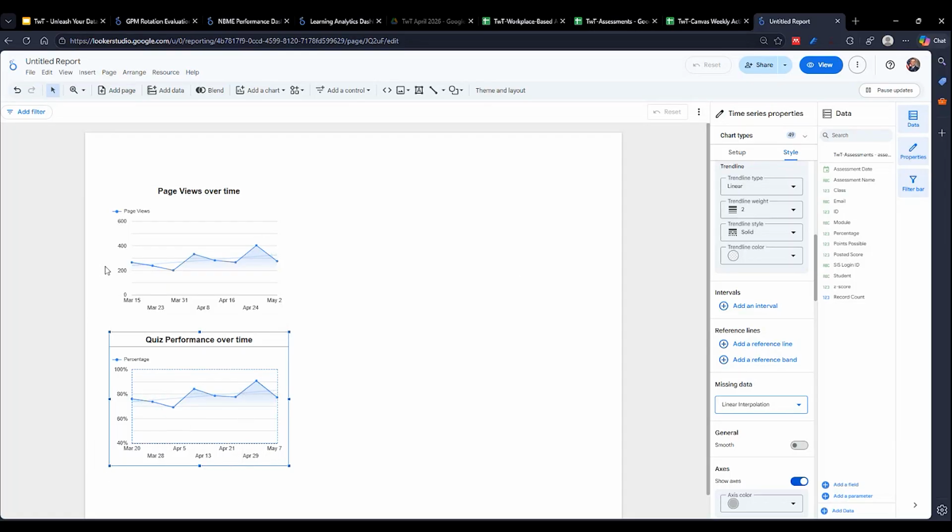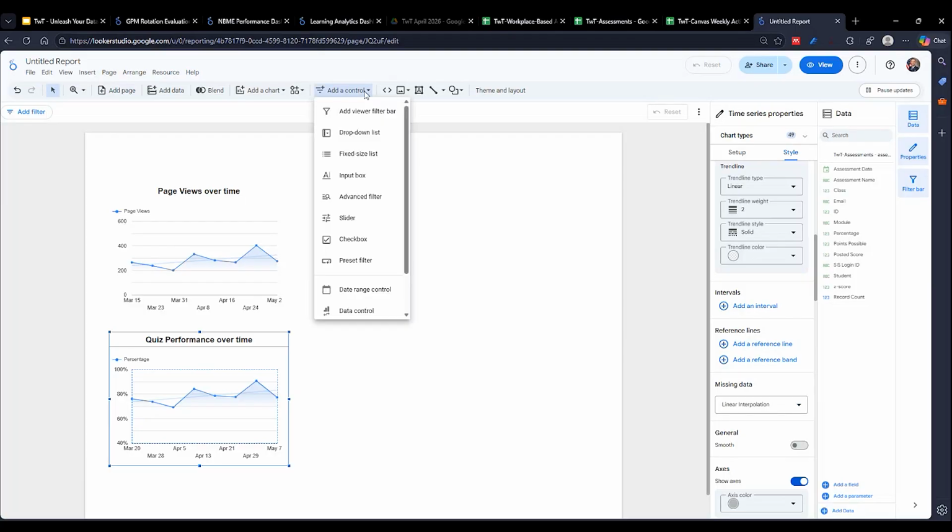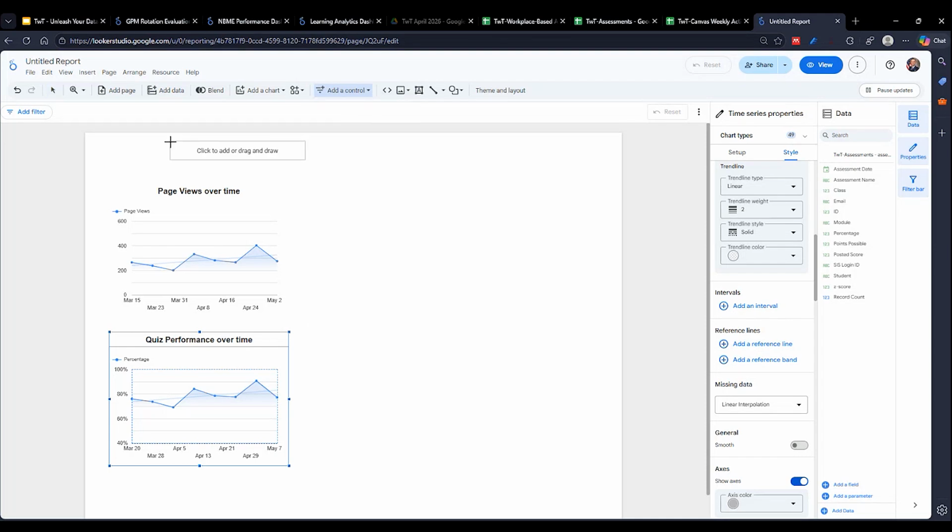All right, so we can see maybe there's some sort of association there between page views over time and quiz performance over time. We're looking at the class as a whole. Maybe now we want to break this down by individual student. So we can add controls, which are filters, to do this. So if I add a control, got lots of different options here. In this case, maybe I just want a drop-down list where I can pick the student.